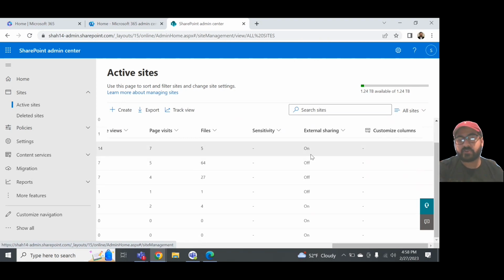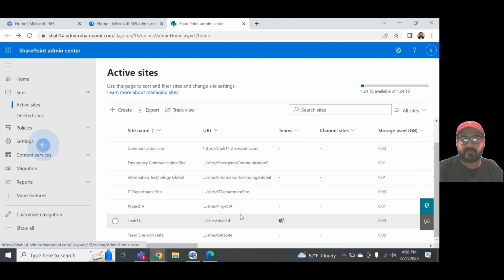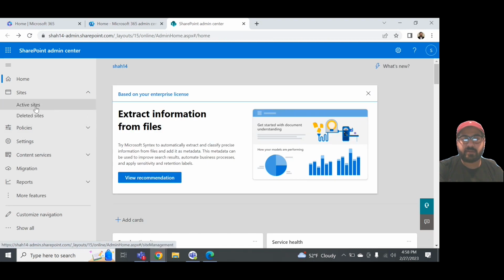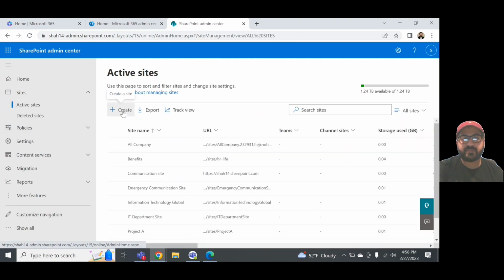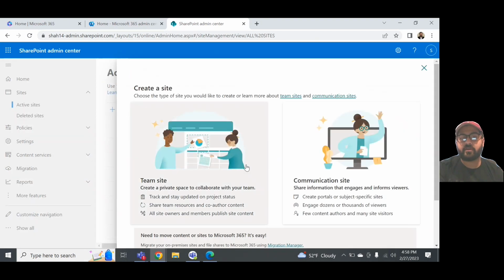External sharing, whether it's turned on or turned off, you can always enable or disable that. And you can customize columns too. So scrolling back to the left, I'm going to go ahead and create a site as an admin. We can also do the same from the front or the home or landing page, we can do this action as well.